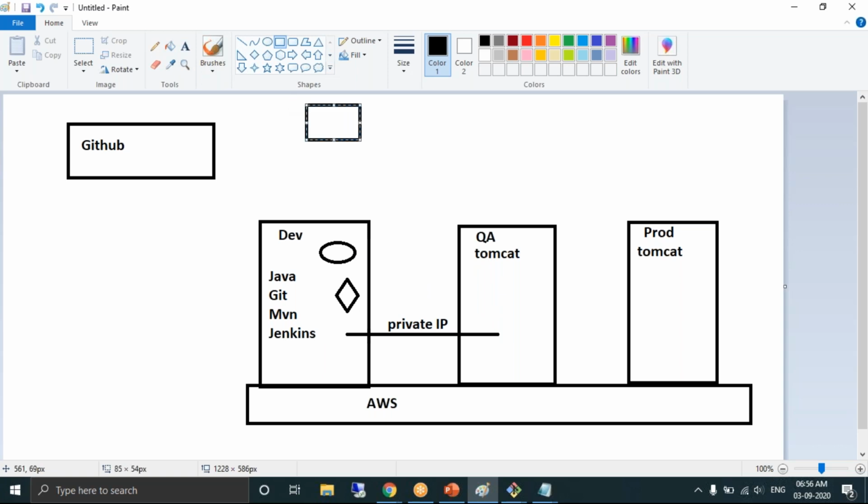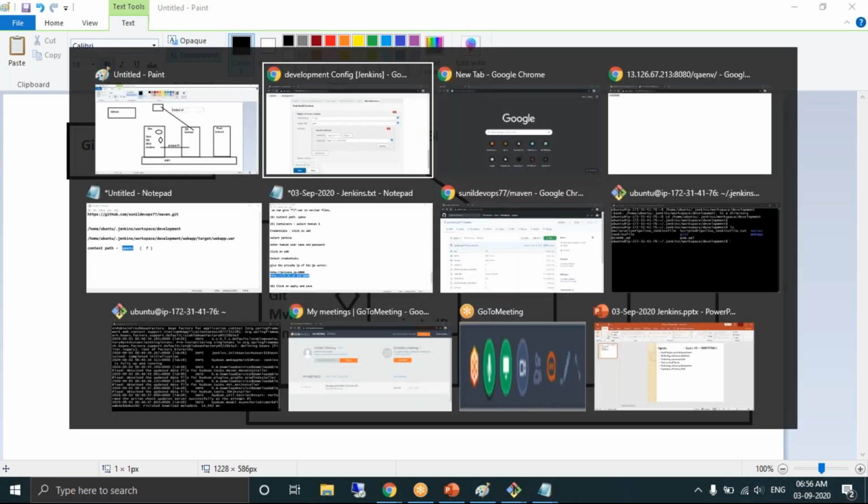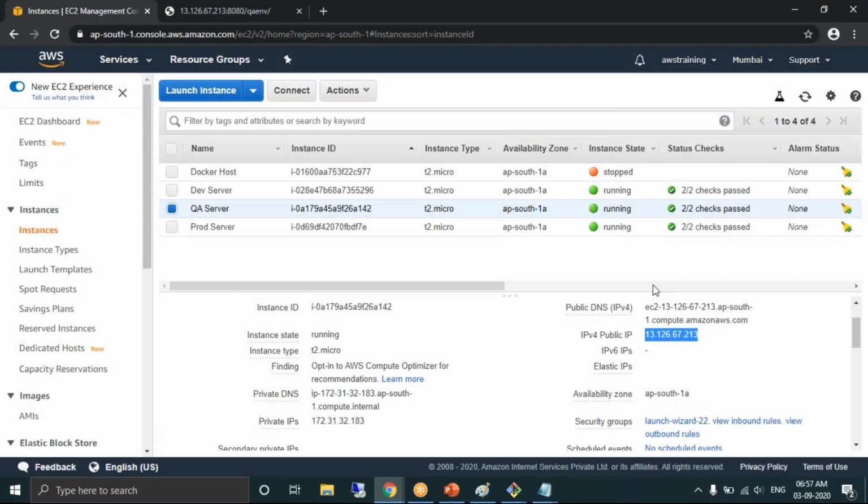Now, once the application is deployed, this is my laptop. From my laptop, I want to access this application. My laptop is somewhere in Hyderabad, so I'm outside of AWS, using some other network. So which IP should I use? Public IP. That is the reason when I'm accessing the web server, I've used 213, which is nothing but the public IP.